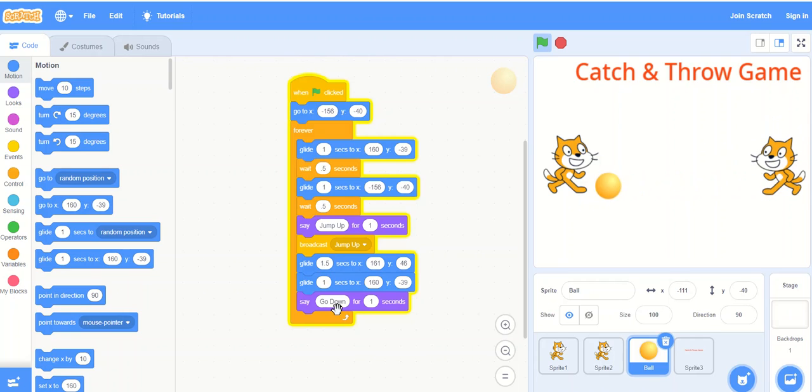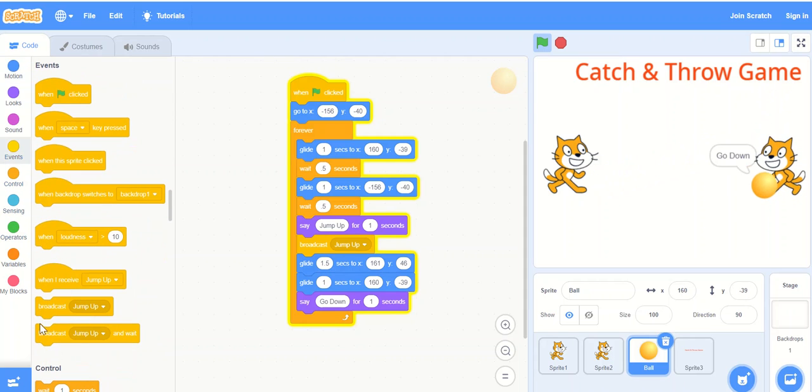Now here what is happening, as soon as it comes down, it immediately sends the message go down. So as soon as it says go down, then our sprite 1 should move down. Okay, so when it says go down, then it should immediately go down. So for that it will send a broadcast message.